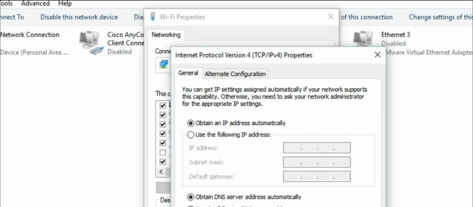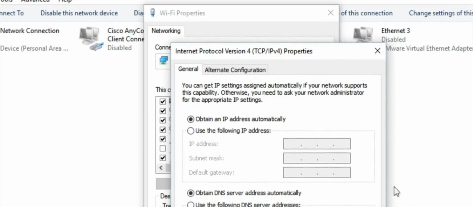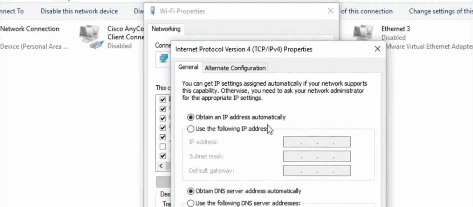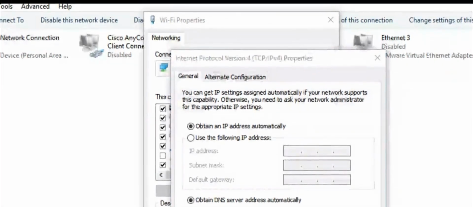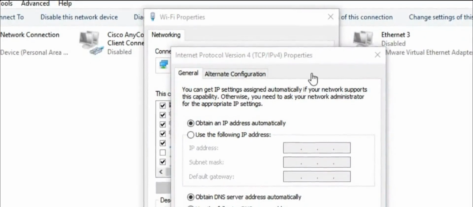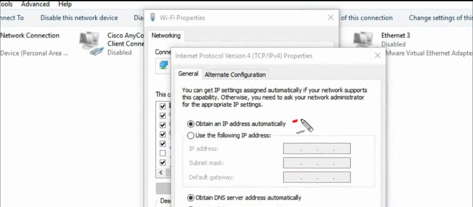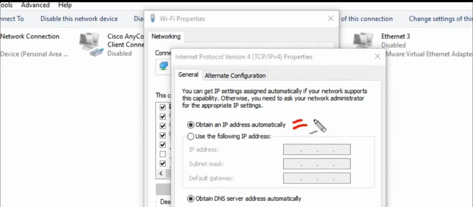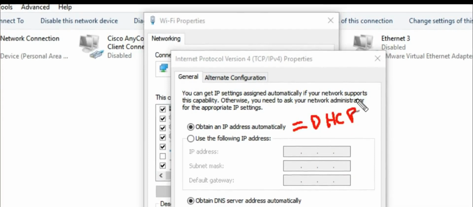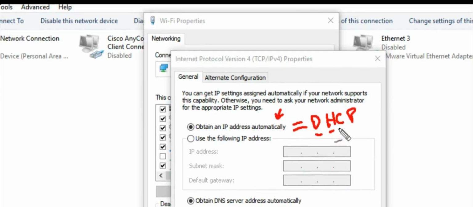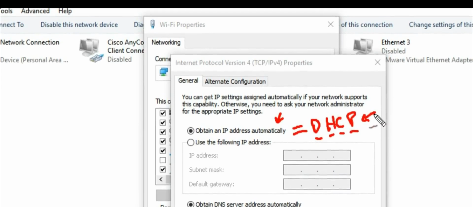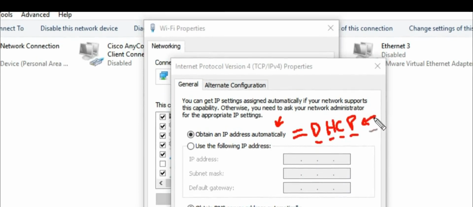How are we going to gain our IP address information? Notice there are two options. To obtain an IP address automatically, in fact, let me get out my pen because that equals something really important. That equals, come on pen, you can work, there we go. This option right here equals the Dynamic Host Configuration Protocol. Obtaining an IP address automatically means that a DHCP server is going to be on the network and is going to give me that information.